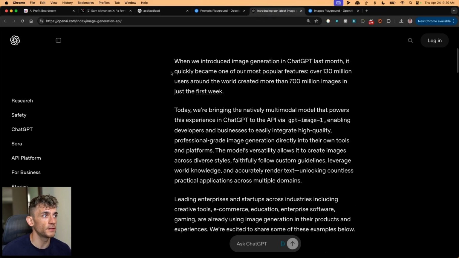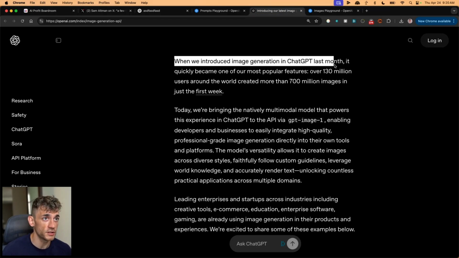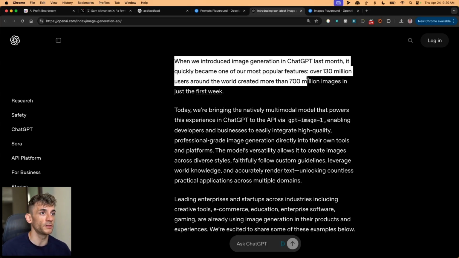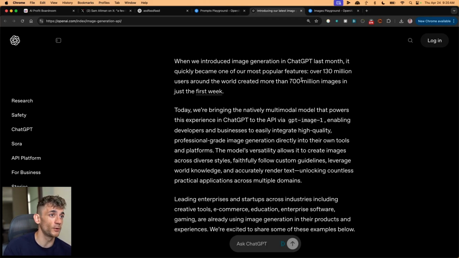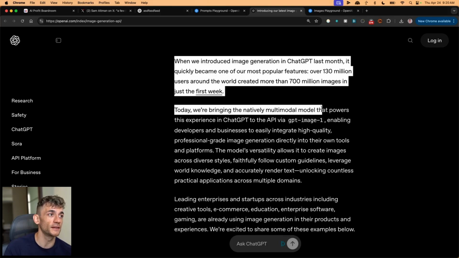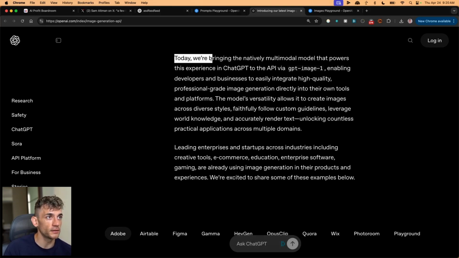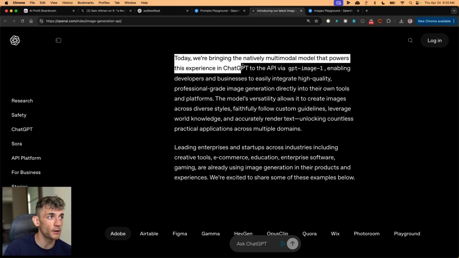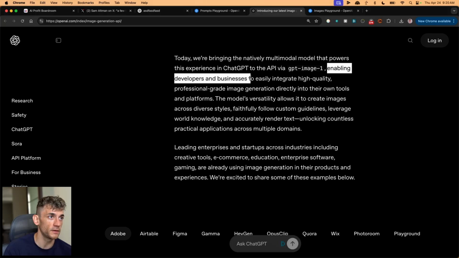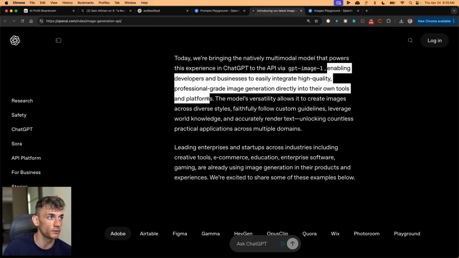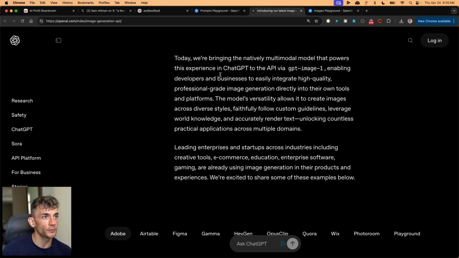So ChatGPT have said, when we introduced image generation in ChatGPT last month, it quickly became one of the most popular features. Over 130 million users around the world created over 700 million images in the first week. And today, they've said they're bringing the natively multimodal model that powers this experience in ChatGPT to the API via GPT Image One, enabling developers and businesses to easily integrate high quality professional grade image generation directly into their tools and platforms. So pretty cool stuff right here.